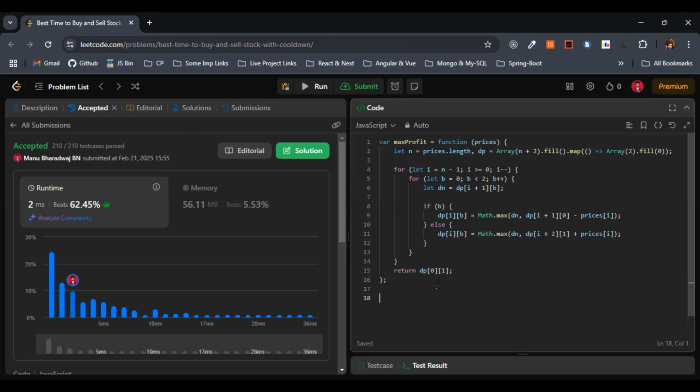So let's quickly discuss the complexities of the code that we have written. The approach that we went with here is dynamic programming. So overall time complexity would be big O of n. Why is it big O of n here? Because we are iterating over the prices array once from back to front, nothing but the reverse iteration. So overall time complexity would be big O of n.